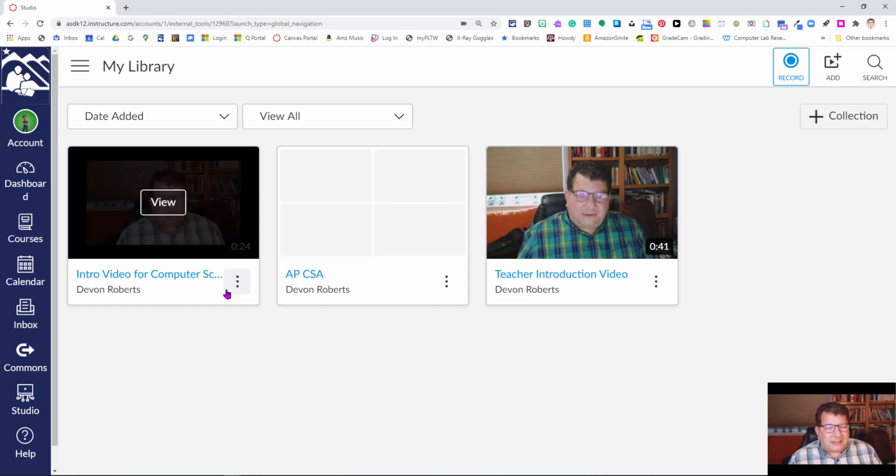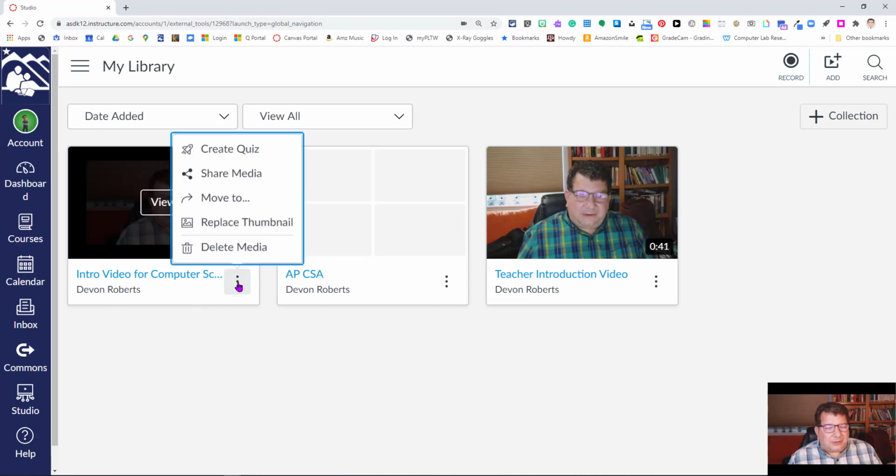Notice you've got three little marshmallow buttons here. You can click here and you can see you can create a quiz based on a media. You can share the media with other people. You can move it to a specific collection inside your library. You can replace the thumbnail if you wish, or you can delete it if you no longer feel like you're going to use it or need it any longer.